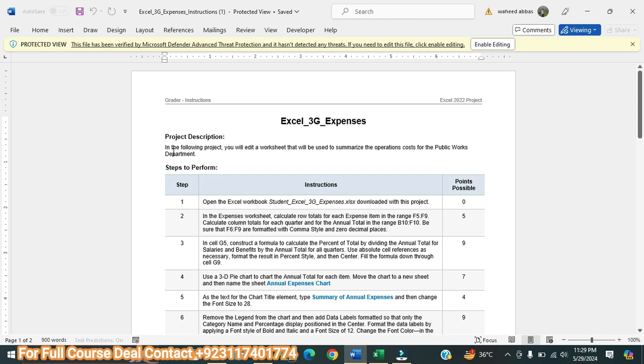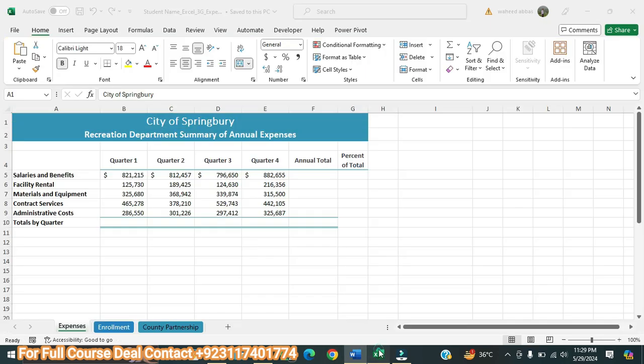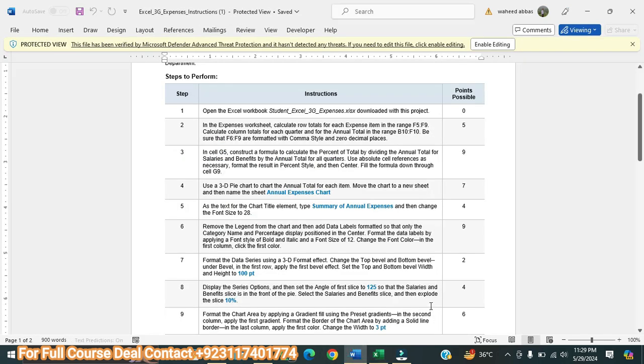First of all, it is saying let's look at the project description. In the project description, it is saying in the following project you will edit a worksheet that will be used to summarize the operational cost for a public works department. So this is our project description. This assignment consists of 19 points, and here is the exercise file. As you can see, student last name is at the start of this assignment.